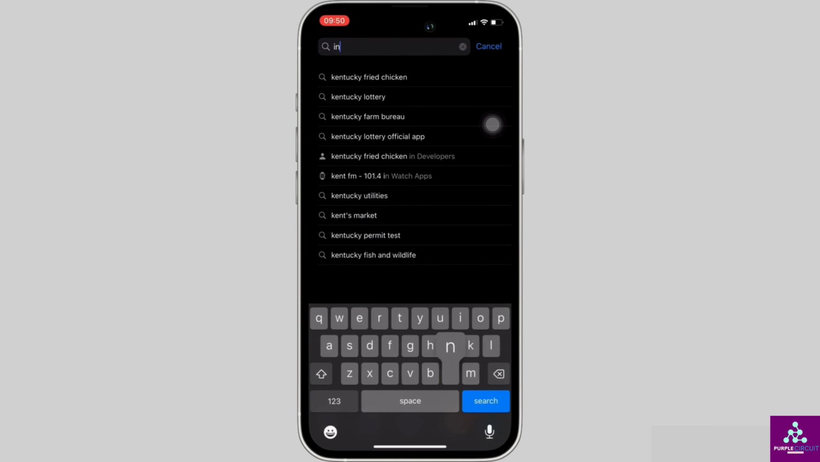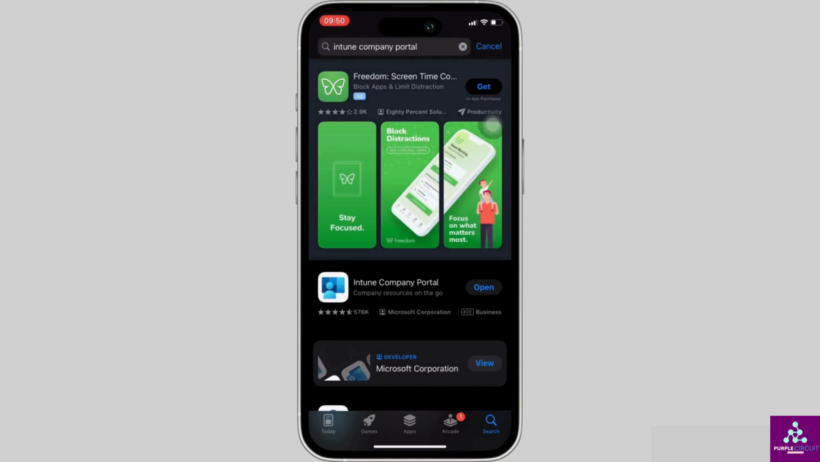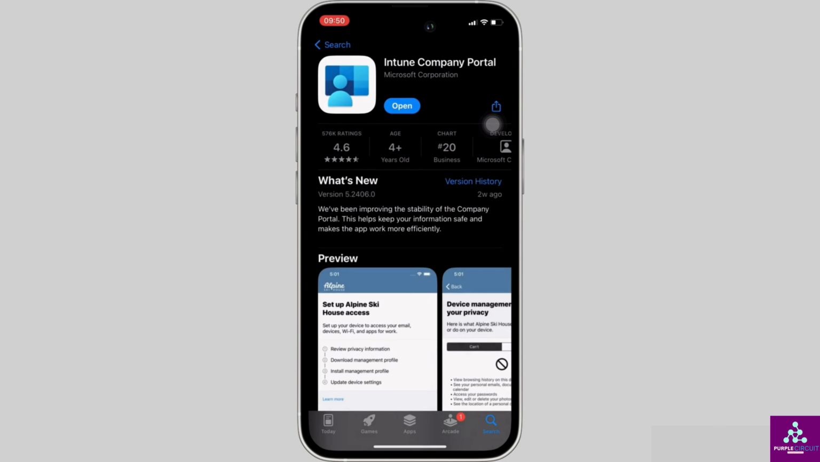Here in the search bar, search for Intune Company Portal. Move into this app. Right here, instead of Open, if it shows the option of Update, then your application is not up to date, and it might be one of the reasons that you are facing this issue. If that's the case, then tap on Update and update your application to the latest version.